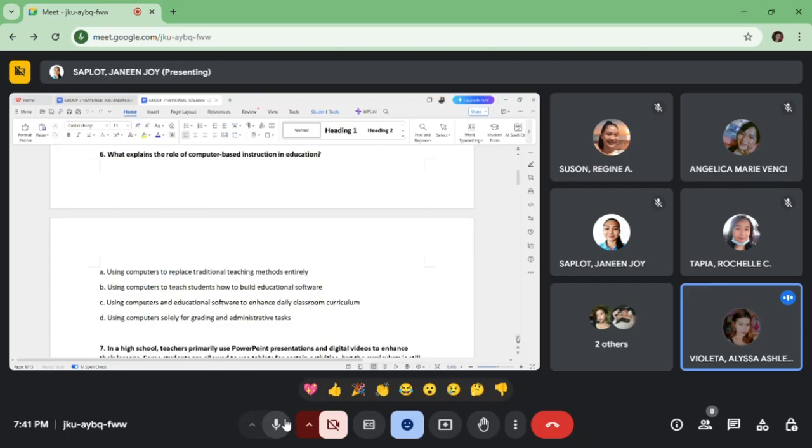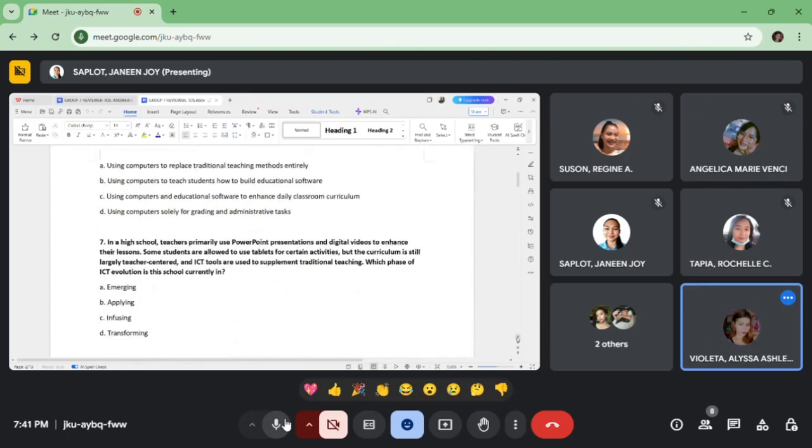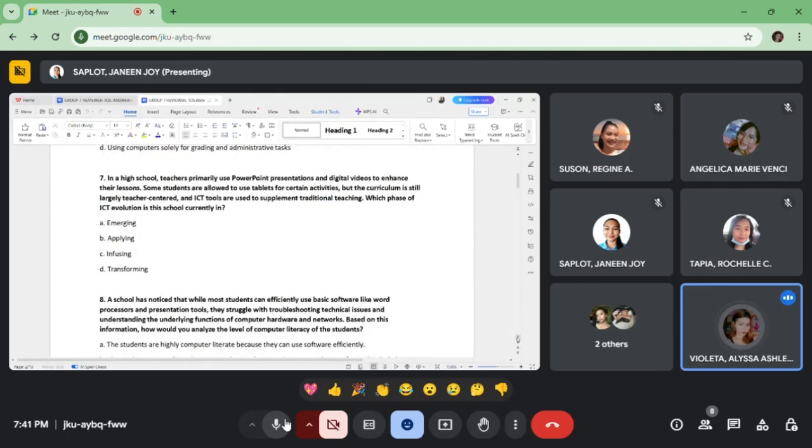Okay, so for number 7, in a high school, teachers primarily use PowerPoint presentations and digital videos to enhance their lessons. So some students are allowed to use tablets for certain activities, but the curriculum is still largely teacher-centered, and ICT tools are used to supplement traditional teaching.